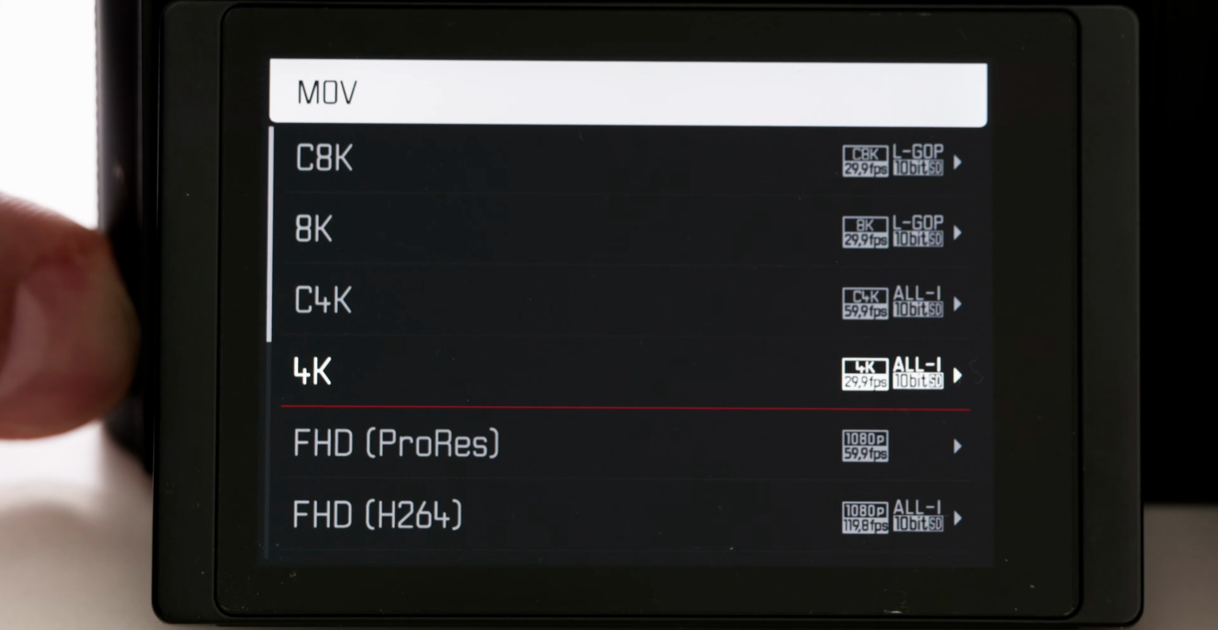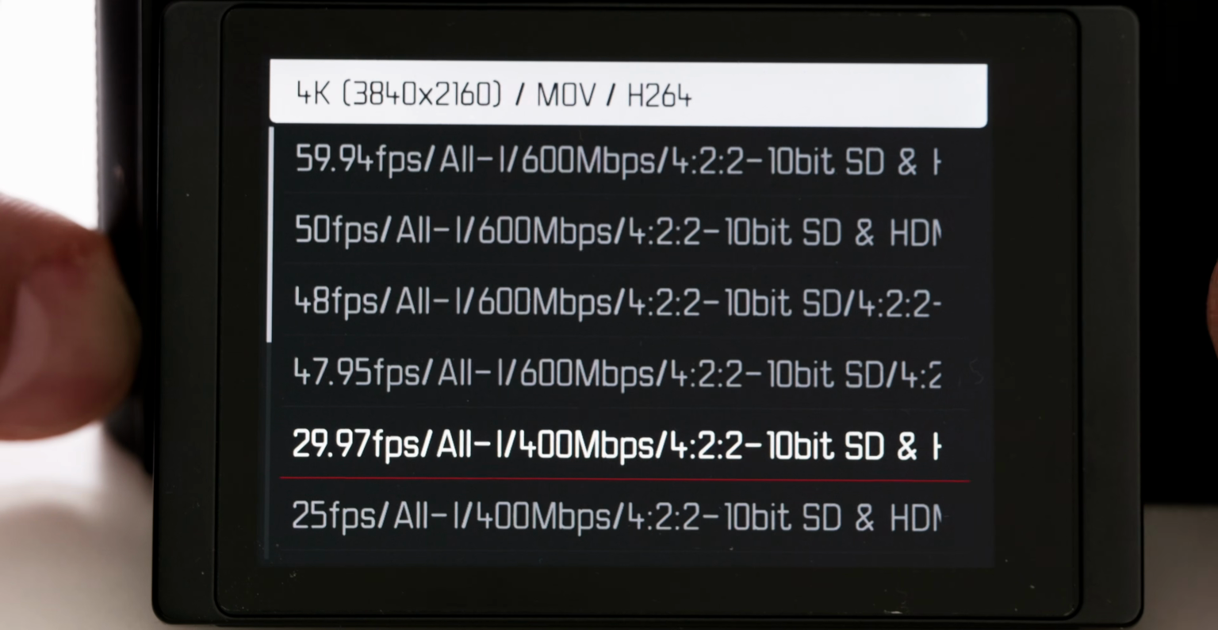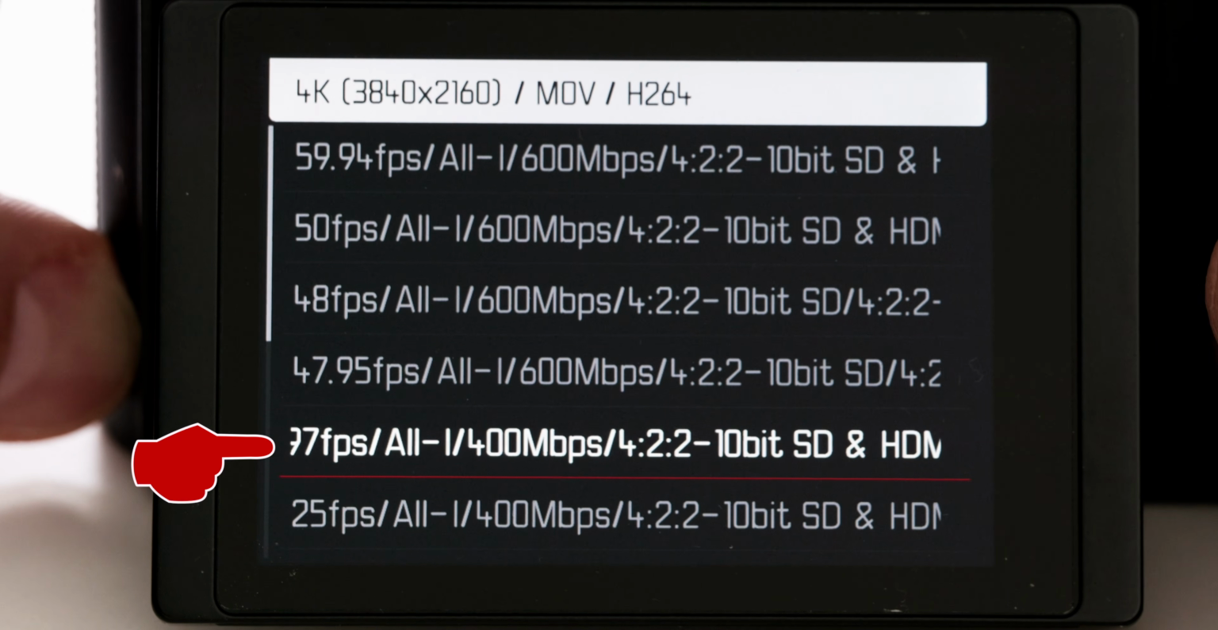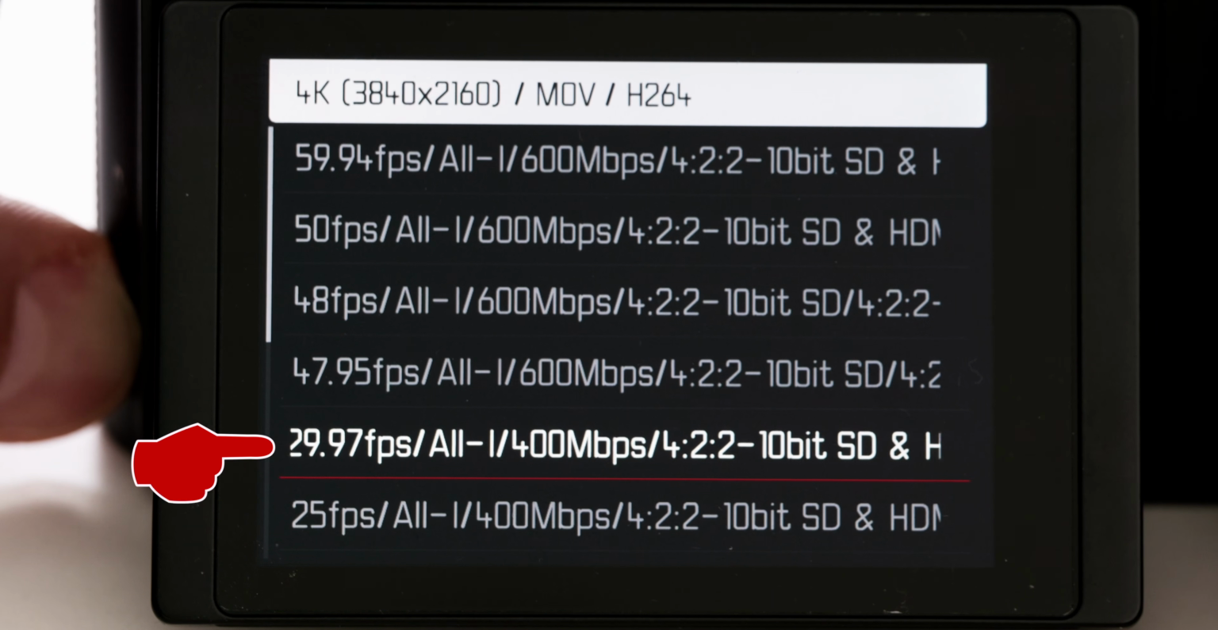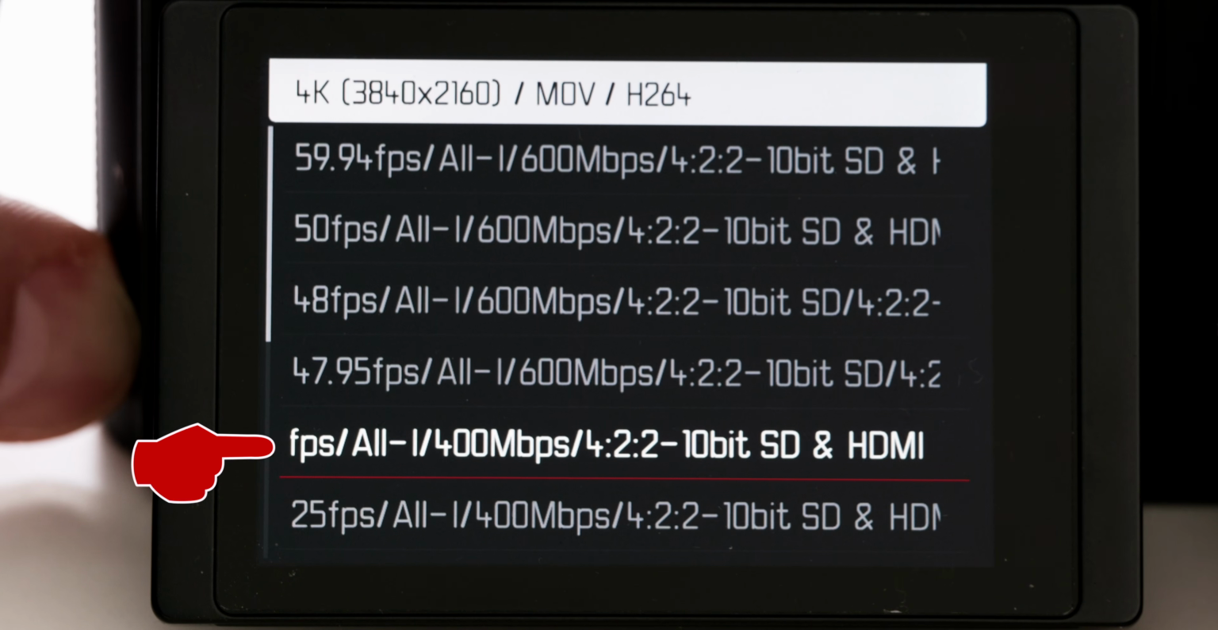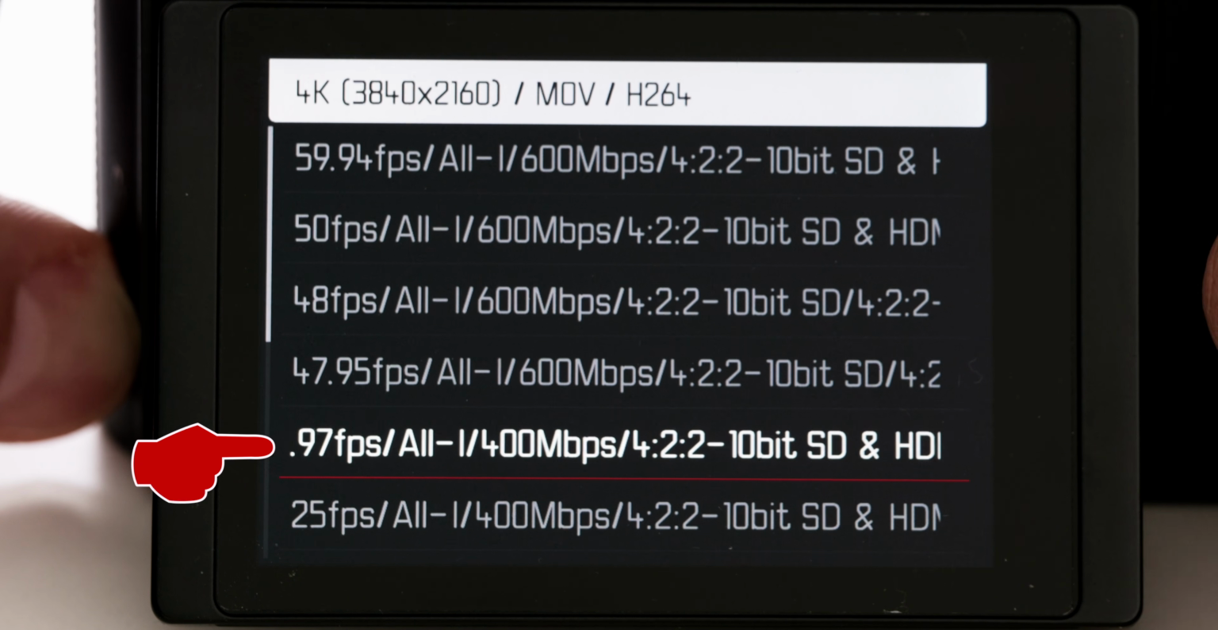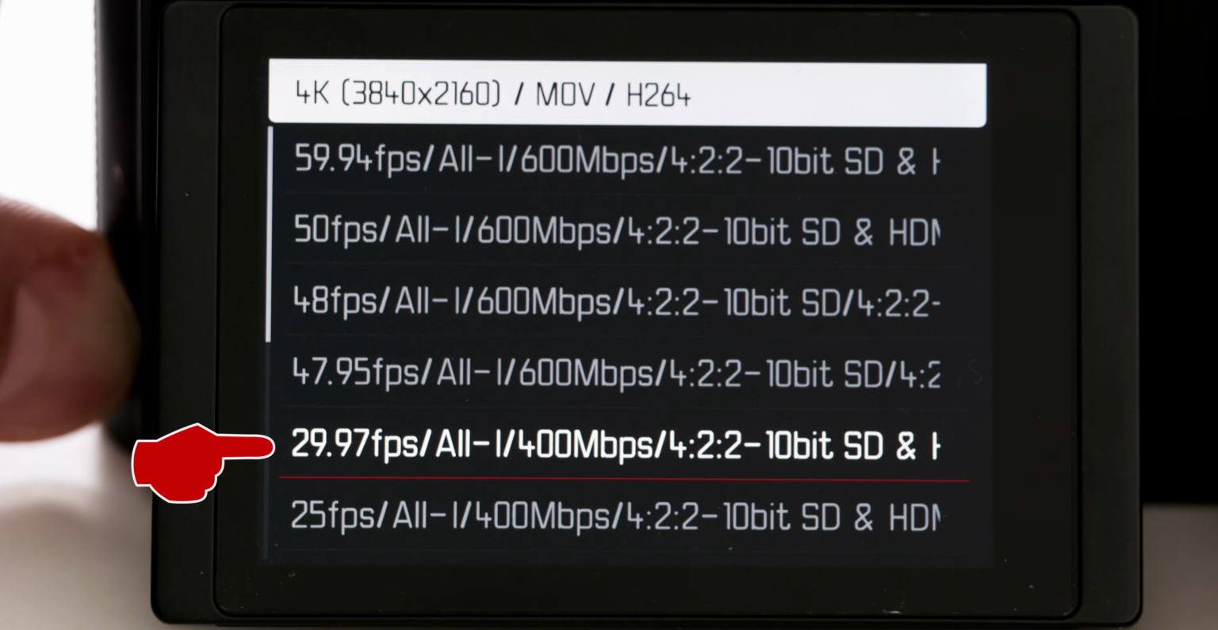In MOV, you have the different resolutions: Cinema 8K, 8K, Cinema 4K, 4K, Full HD in ProRes, and Full HD in H.264. I have 4K, which is H.264, and I am using the 400 megabits 422 10-bit settings. These are basically my YouTube settings.